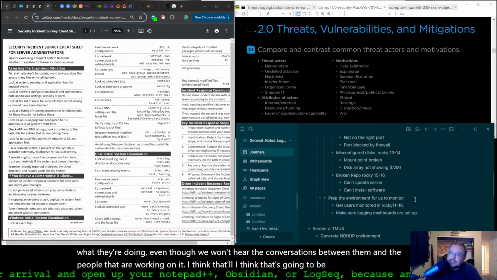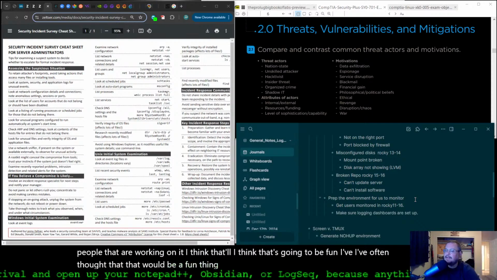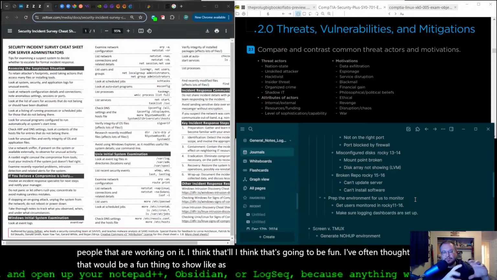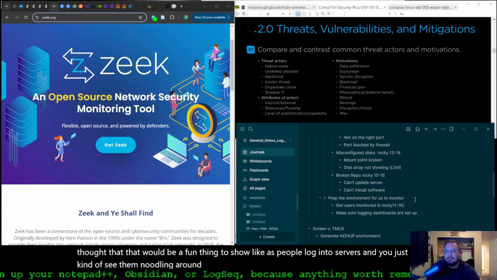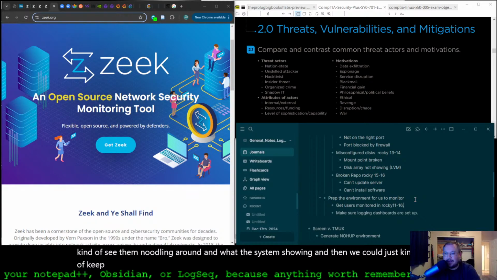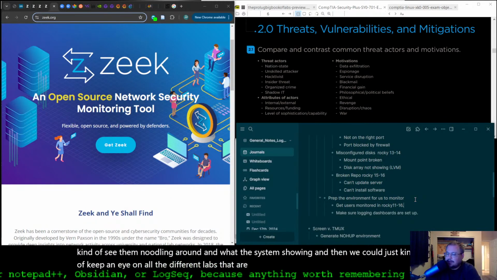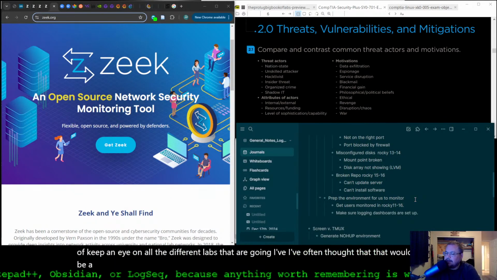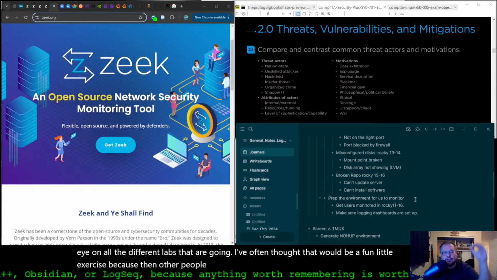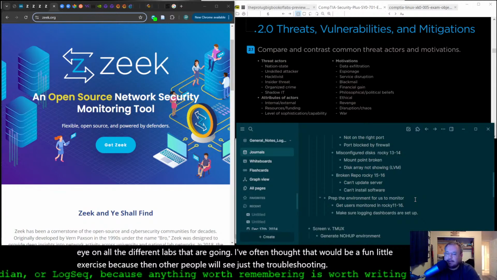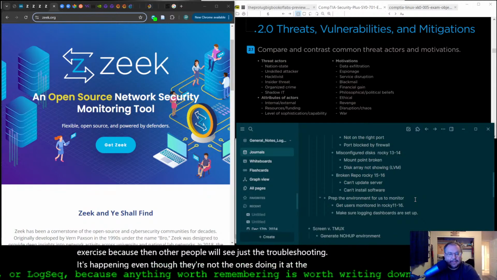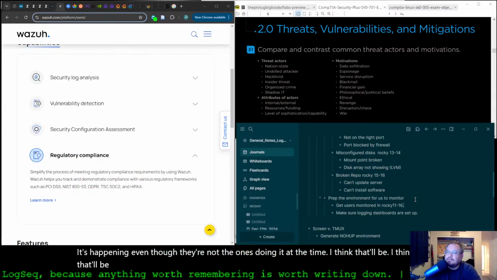I've often thought that would be a fun thing to show, as people log into servers and you just see them noodling around and what the system's showing, and then we could keep an eye on all the different labs that are going. I've often thought that would be a fun little exercise, because then other people will see the troubleshooting as it's happening, even though they're not the ones doing it at the time. I think that'll be valuable maybe for some people.